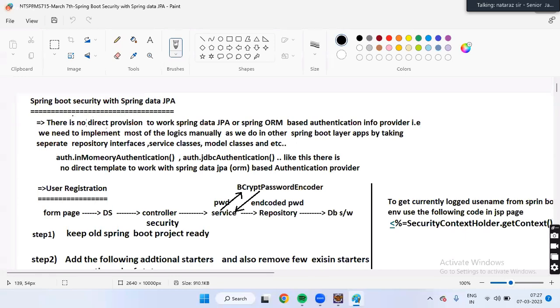See guys, there is no direct provision to work with a Spring Data JPA or Spring ORM based authentication info provider. That means we need to implement most of the logic manually, as in other Spring Boot applications, by taking separate repository interfaces, service classes, model classes, etc. Like auth in-memory authentication and auth JDBC authentication, there is no direct template to work with a Spring Data JPA or ORM based authentication provider. Clear, guys? So back to the original story.